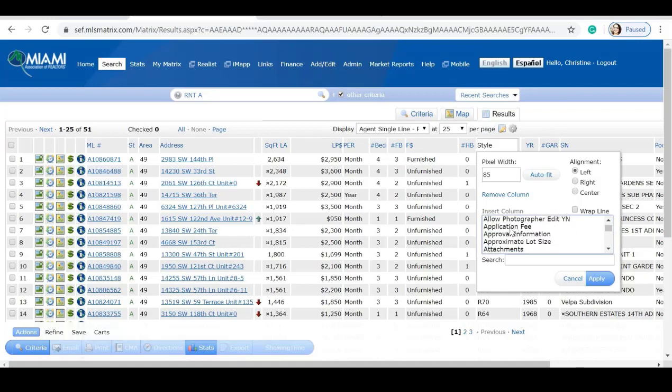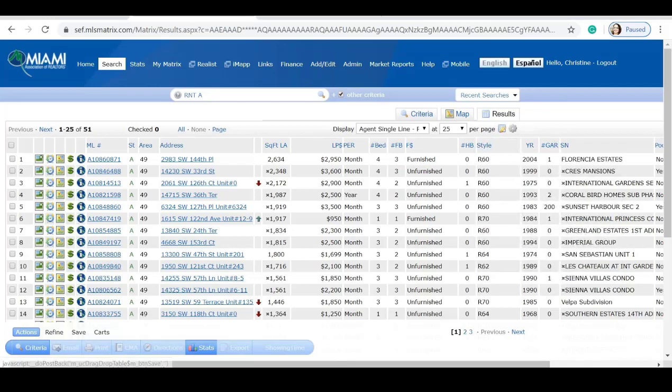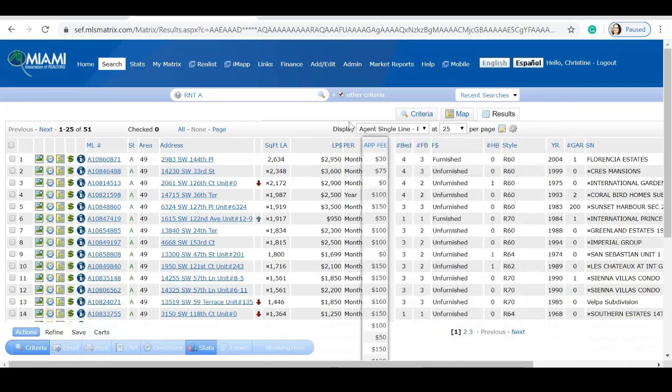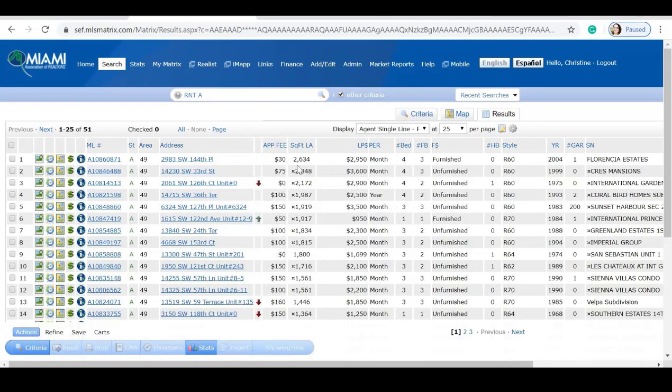So for example, for rentals, I want to know if there's going to be an application fee when my customer wants to register with the association. Is there an application fee? I'm going to click apply. So whenever I'm looking at rentals, that information is available for me. And you can see that it appeared here. Okay, and I'm going to put that right in the front. There's an application fee. This is how big the property is. This is the price you've got to pay by month. These are bed and baths.